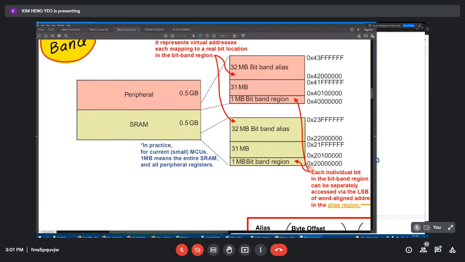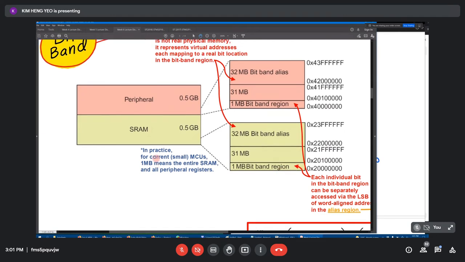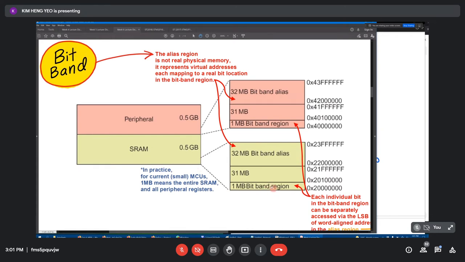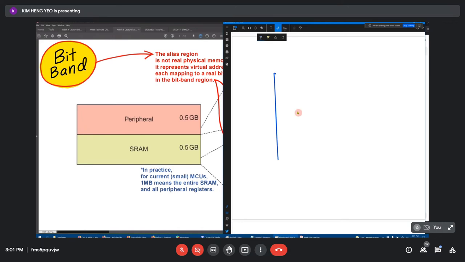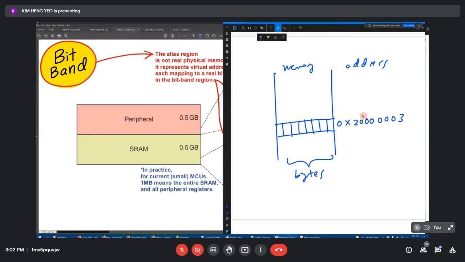You can access this 1 million bytes as a single byte. Right. You can access each of the memory locations as a single byte or as a single bit. That's why this is called bit band. Because this band of addresses, let me draw. Okay, let's say this particular memory location at address 0x2000000003, for example. So this is 1 byte, like each of these in memory is always arranged as bytes. So you can access this as one whole byte at this address, or you can choose to access just one individual bit.